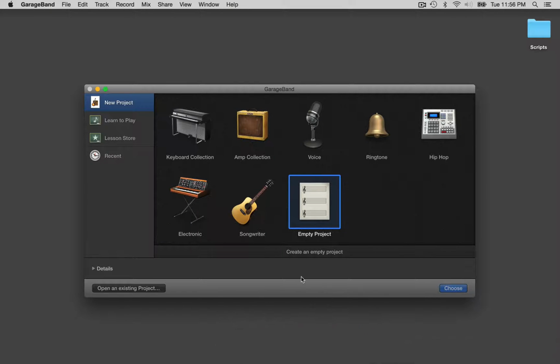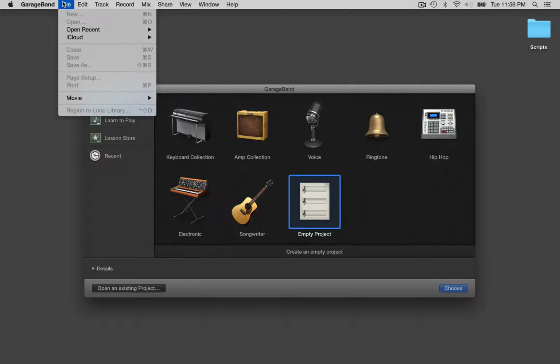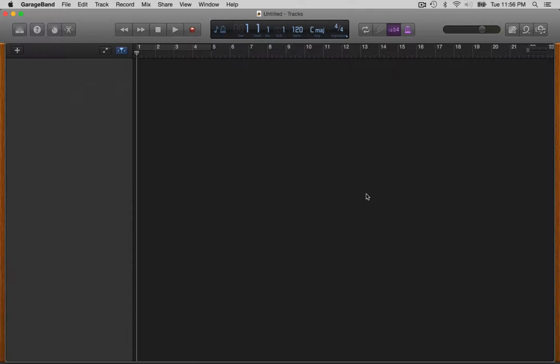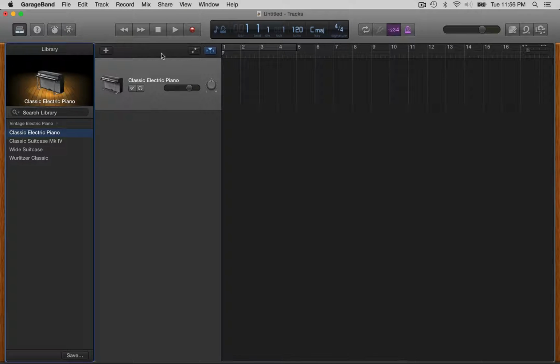Now, GarageBand will generally open the last file that you had open on your computer. If you don't see this screen, go to File and then Open, and it will take you to this palette of tracks or templates. So make sure you select Empty Project. It will be highlighted in blue. Choose, and you should get a screen like this.